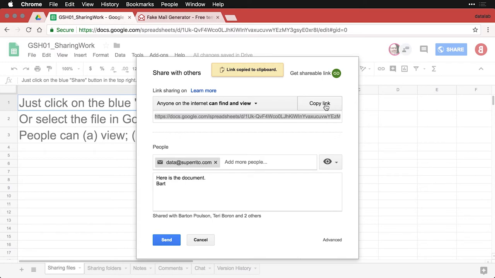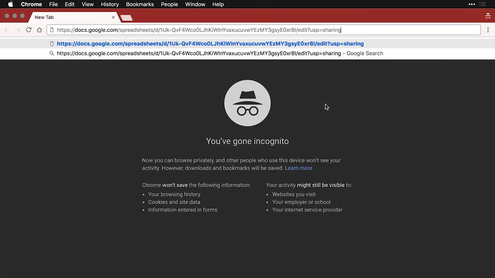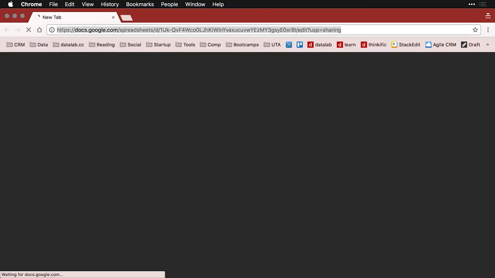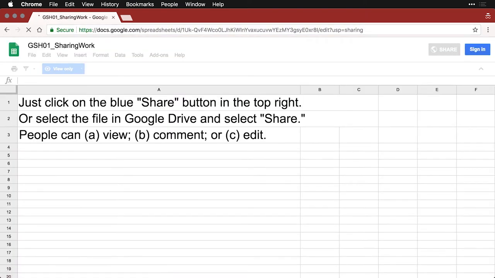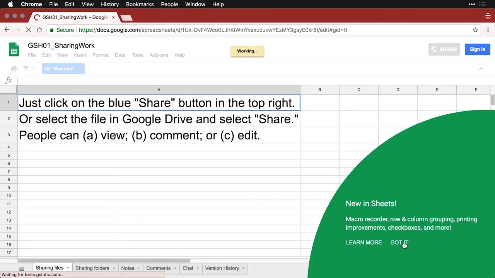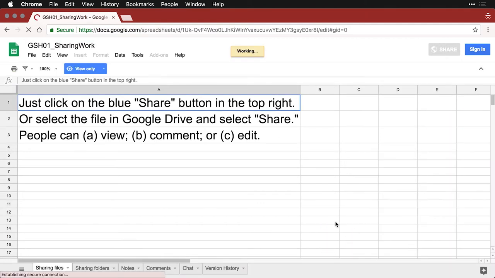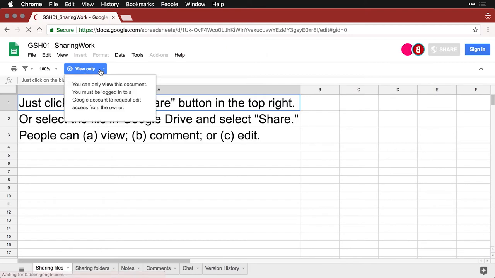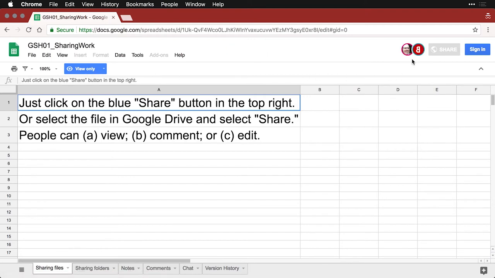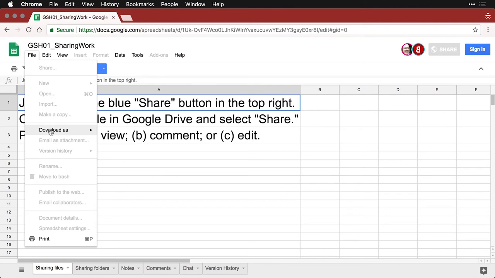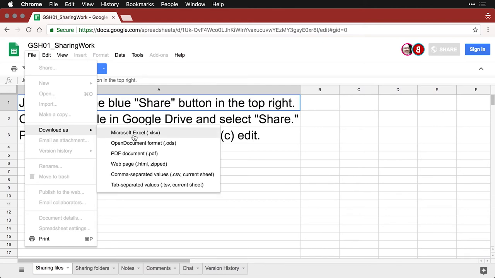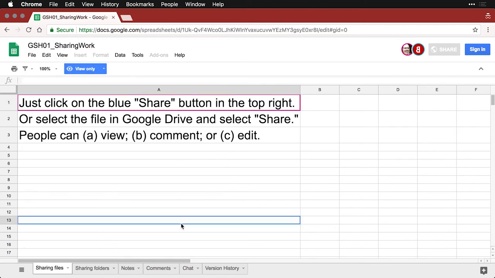and I'm going to open up a new incognito window. Click it like this. And now this is the way that anybody can see it. They can see the document. They can't change it. It's giving me a little blurb about updates here. Here it says view only. That's fine. But you can see that other people, this is my professional account with DataLab. This is my personal account. And even though this person can't edit it, they can download it as a Microsoft Excel file or a CSV or TSV file, and they can start working on it themselves.